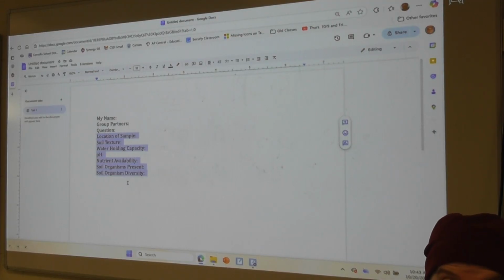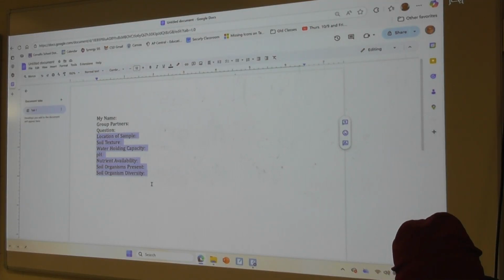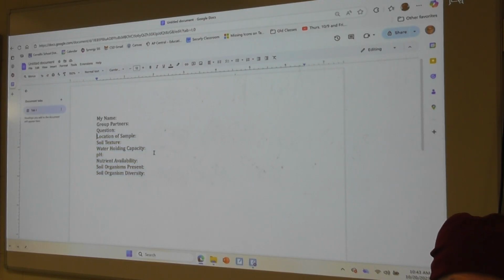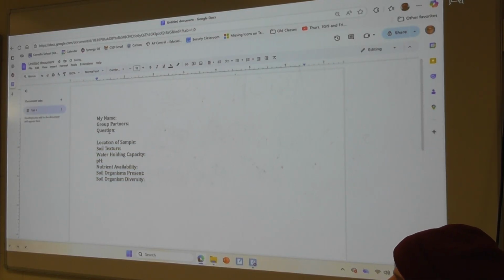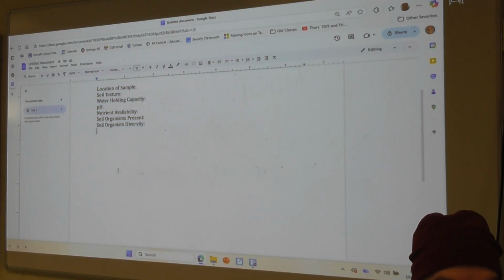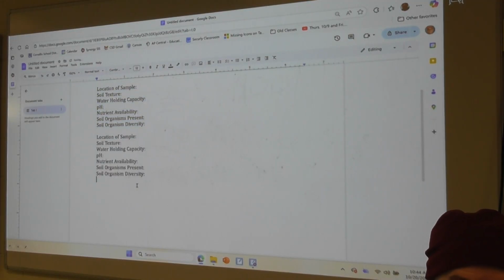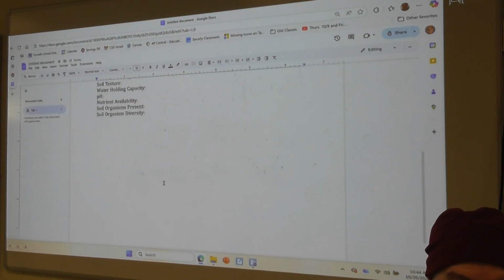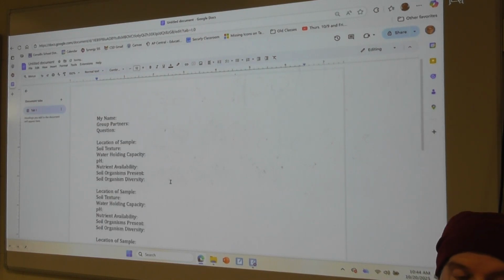So you could just copy and paste, which is what I would do. So I'd probably put a space in here after the question, and then I would copy and paste this. 2, 3, 4. And there's my blank data sheet.